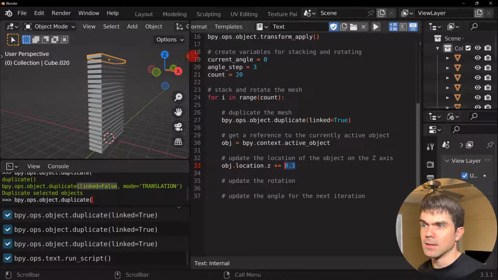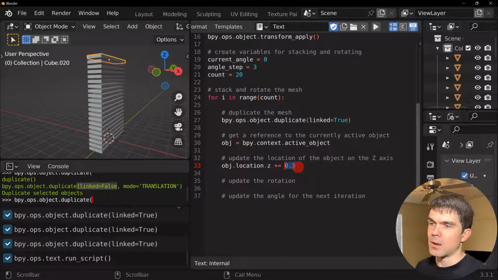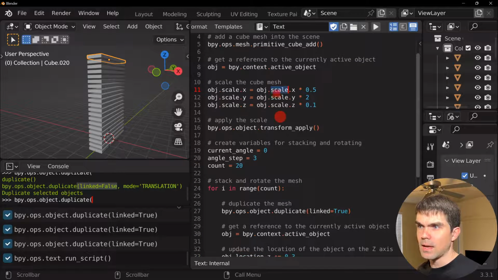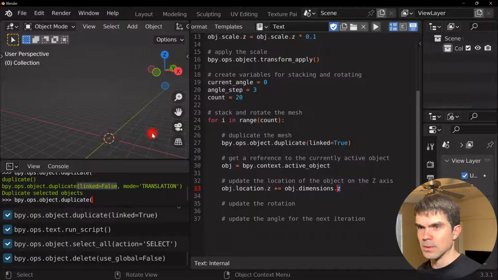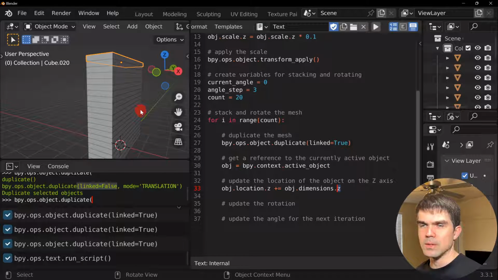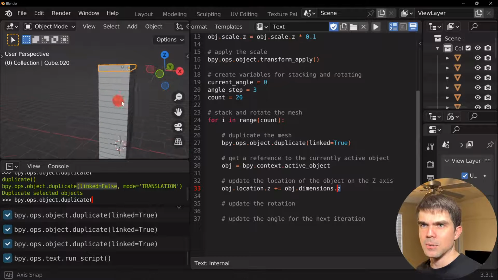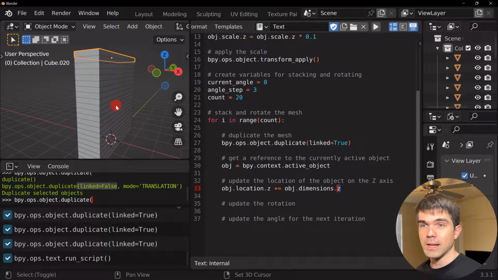Instead of guessing that value that we need to add, I actually want them to be right on top of each other. And I know that our object, along with the location and the scale, it also has dimensions. This right here gives us access to the dimensions, and I want the dimensions on the z axis. So let's run that again. And now you can see the meshes are sitting right on top of each other, exactly what we wanted.